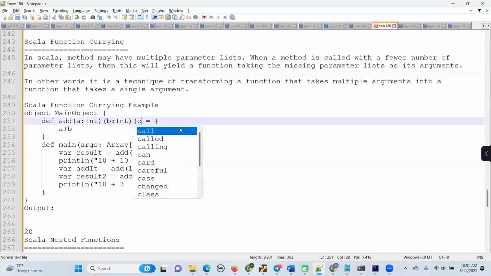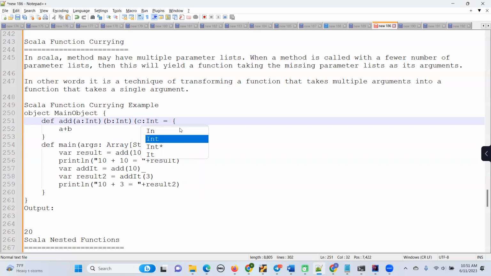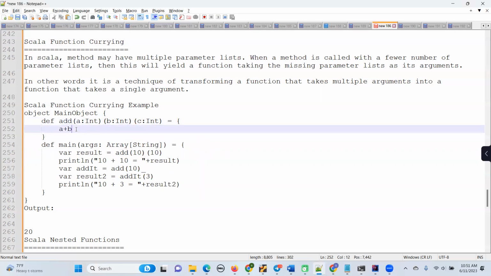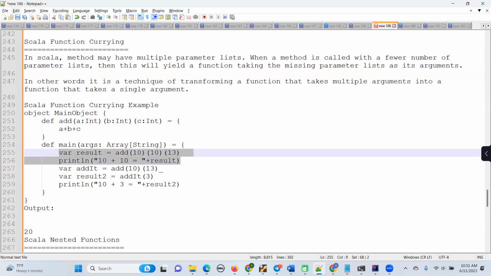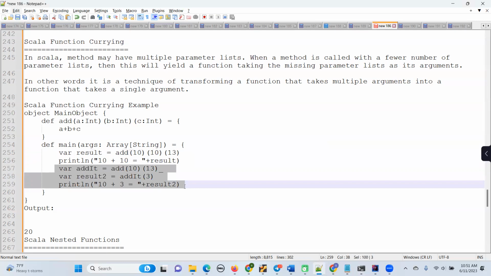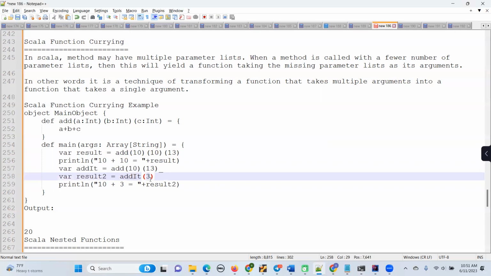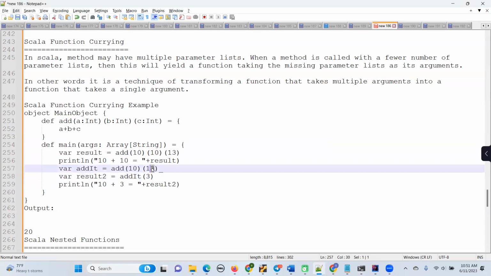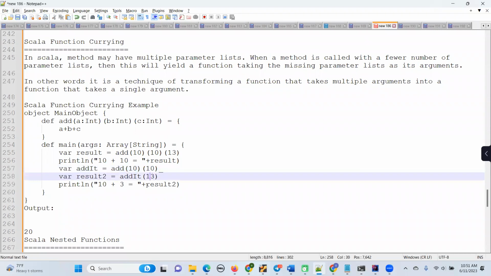Suppose you have 3 values and you want to do a plus b plus c, but you have only 2 values now, 10 and 13, and the third value will come later. So you can use it this way, or if you have the third value here, you can do it directly. So this is one way, and this is the second way, where you do the sum of the 2 parameters first, and through continuation you give the third parameter. So you are giving Add, which is a built-in function.